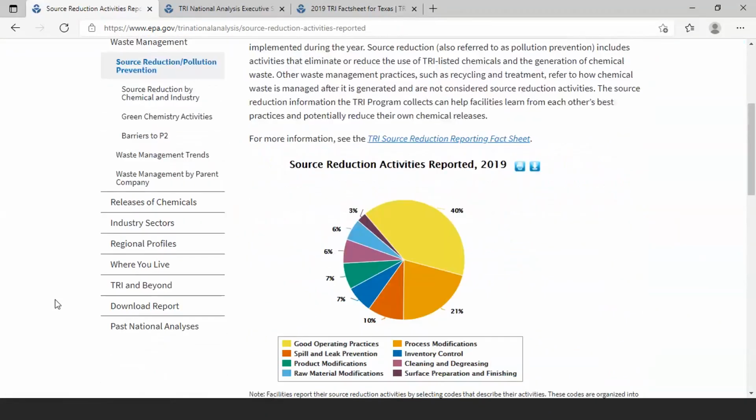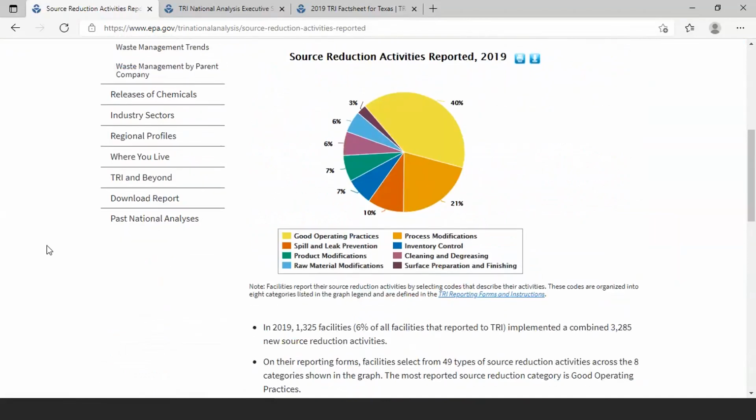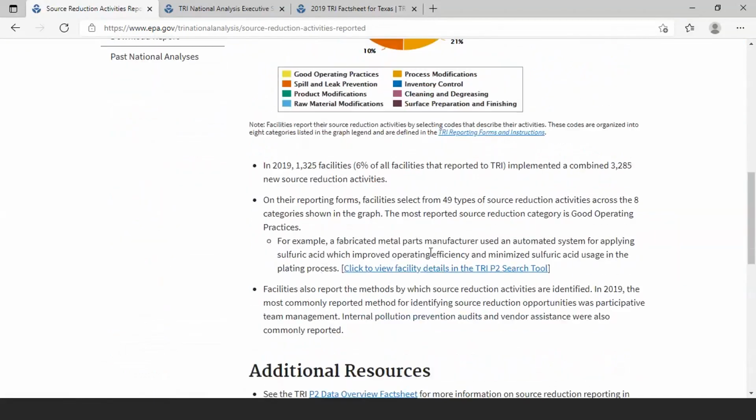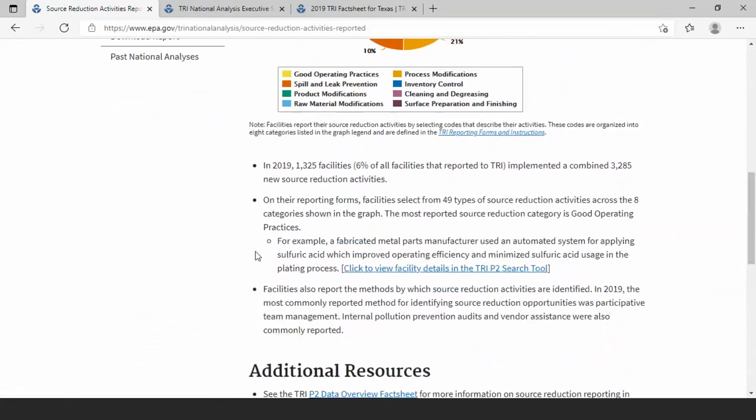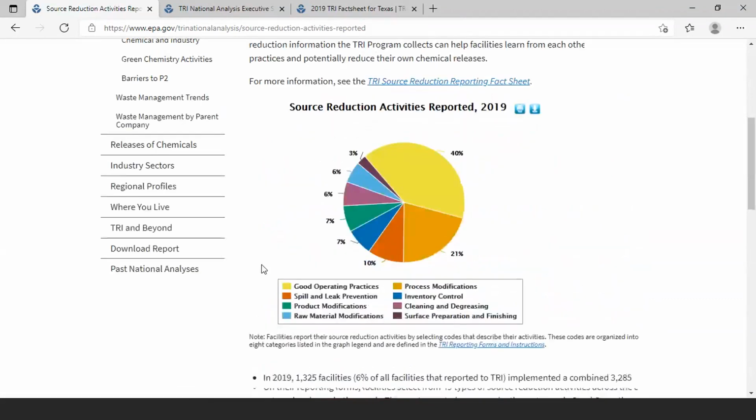Here we have our section on source reduction activities reported in 2019. Throughout the report, we will link to different tools. For example, we talk about what specific facilities have implemented for their source reduction activities and then link to facility details in the P2 search tool so that readers can learn more about these specific examples that we're citing. And we also link to the P2 fact sheet as well as other resources throughout the report that we think could be helpful to our readers and data users.